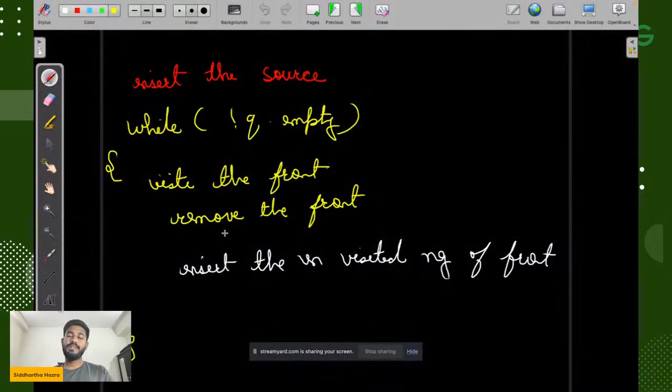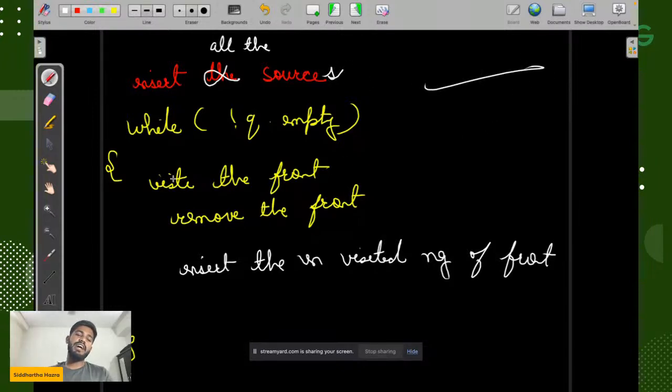So what we can do is just replace a very small thing. Instead of inserting the source, I would say insert all the sources. If you insert all the sources and start doing a BFS, then this would be multi-source BFS. Multi-source BFS.